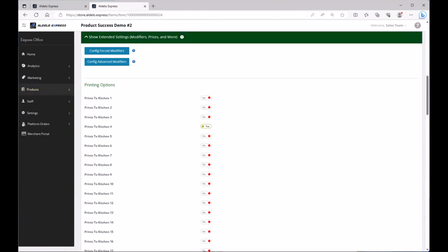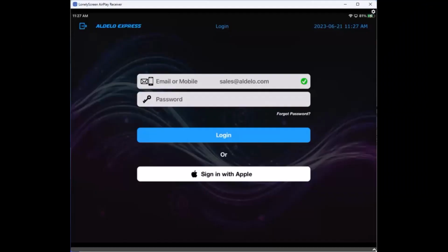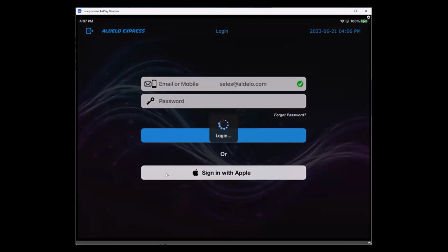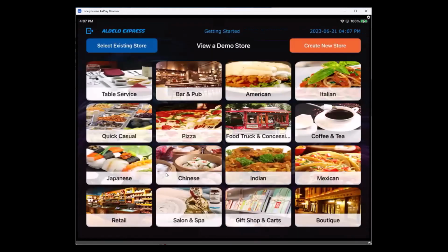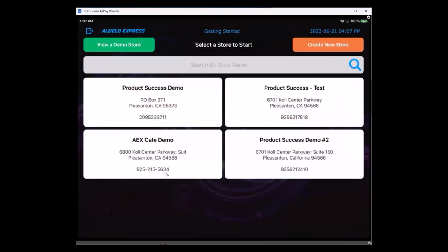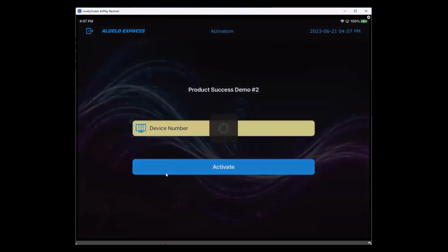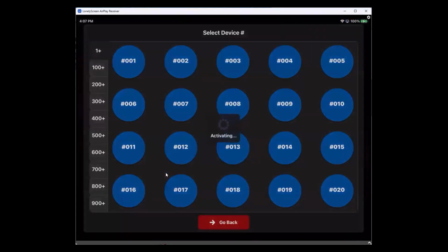Now we're going to switch over to the iPad. As you can see, I already entered in my username. I'm just going to click on login here. All right, so I'm logging on to the store now. I'm going to select existing store. And we're going to select product success demo number 2. We're going to enter in device number 1.